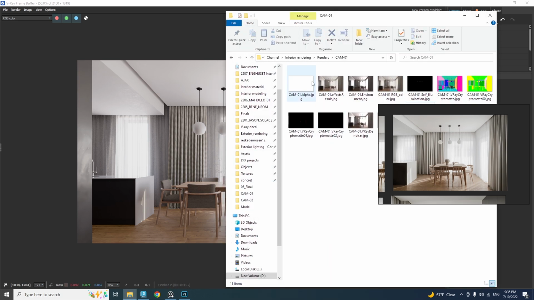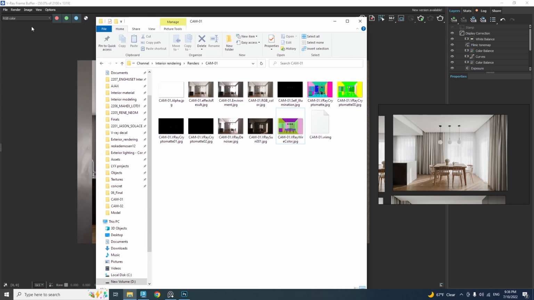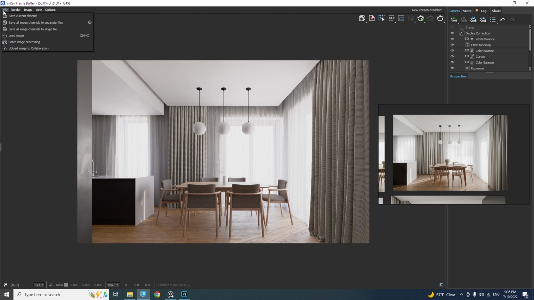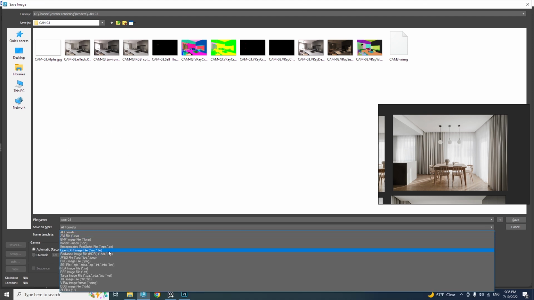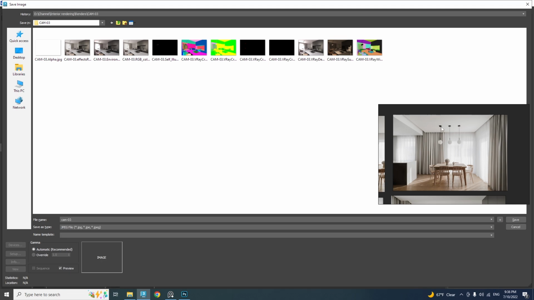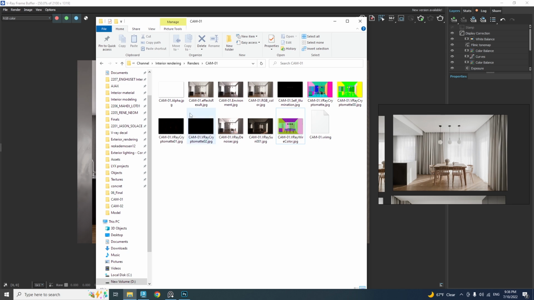Alright, as you can see, the render has finished, and the first thing we gotta do is to save all the elements separately. And we can do it from the file menu and selecting the save all image channels to separate files. Then you have to give it a name, select your format, and save. That's all. Okay, now let's select the effect result and drop it into Photoshop.